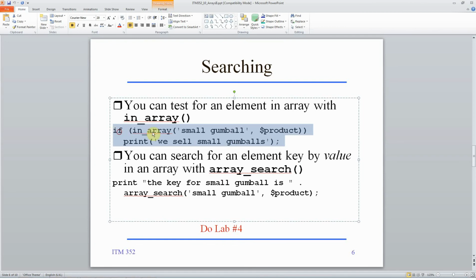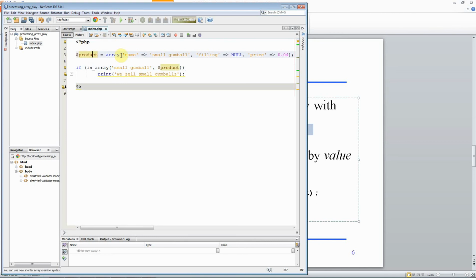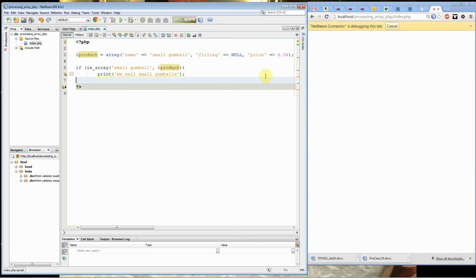So let's just take this, copy it, and do a paste. And again, we're still using our product array here. So now we're saying inArray small gumball $product. That's asking the question, is small gumball a value in the array product? And here it is. It's assigned to the name key, so it is a value. So this should return true, and it should print we sell small gumballs.